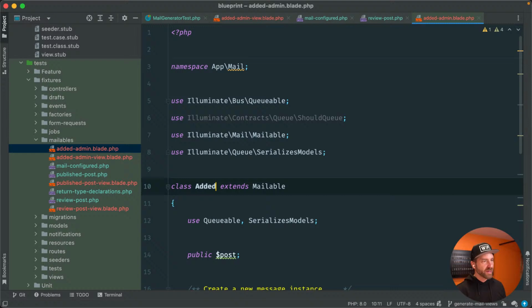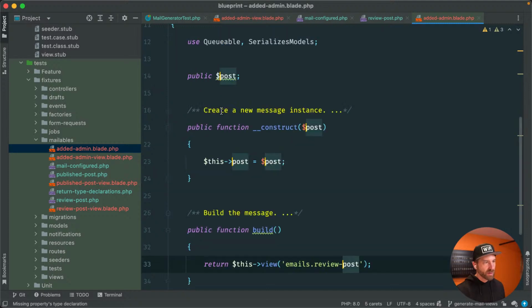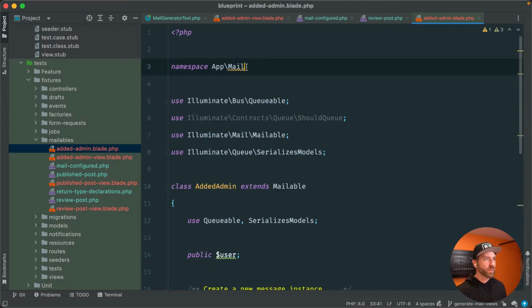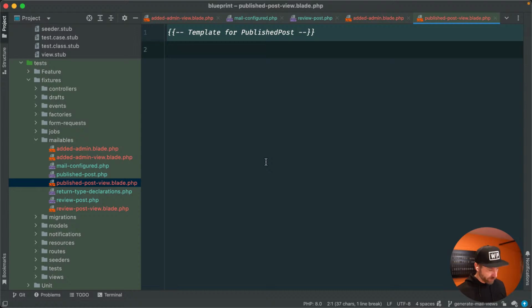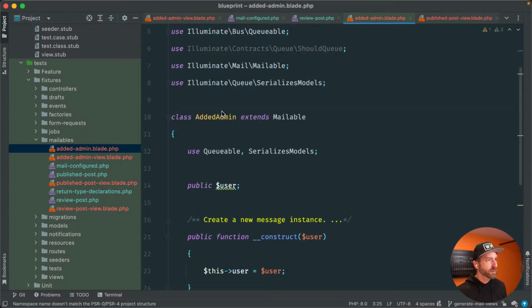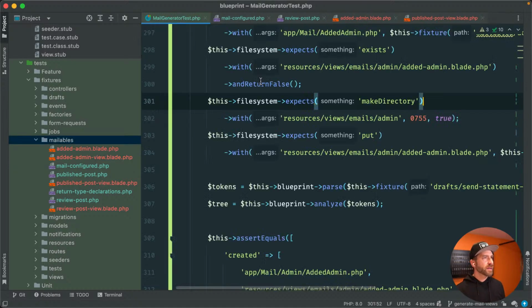Paste this in. We'll call this added admin, and we can change this to maybe just be user or something. Oh my gosh, user. There we go. Added admin, and this would be emails.admin. And this would be mail/admin. Yeah, let's see if that works. That's nice. All right. And then finally, template for added admin. All right, cool. I think I did that right.